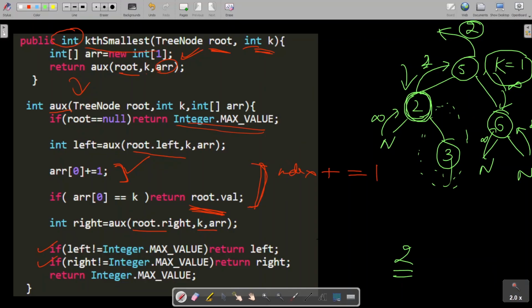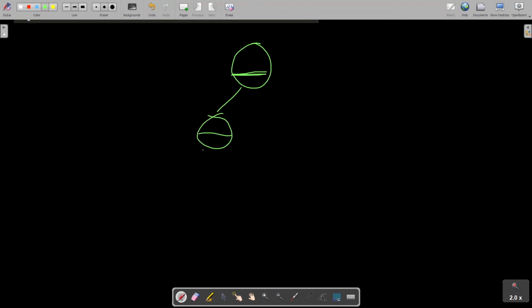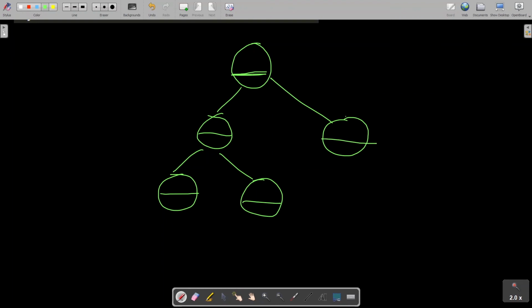what we can do is modify the tree data structure itself, right? How are we going to modify the tree data structure? We'll have an additional field in each node: the number of nodes in the left subtree. Like this is my binary tree, assuming. So there would be an additional parameter here which would tell the number of nodes on the left side. So this would be 3, this would be 1, this would be 0, this would be 0, this would be 0.